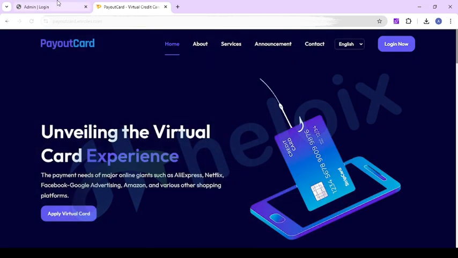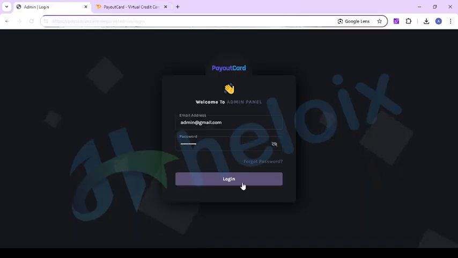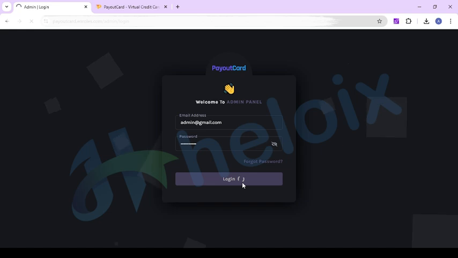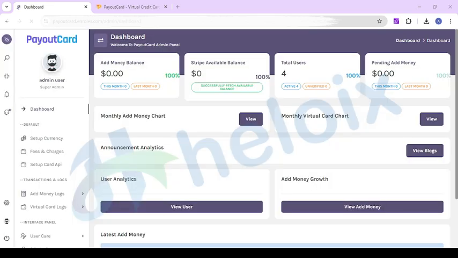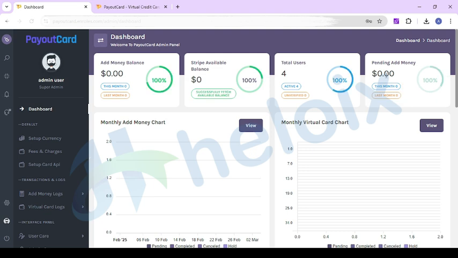Or let me show you the admin panel directly. The admin panel can help you understand more things better. Okay, just allow me a second. It's logging in. So here you can check add money balance this month, last month, Stripe available balance, total users, or pending add money. If any money was pending, that data will come here. Then the monthly add money chart, monthly virtual card.